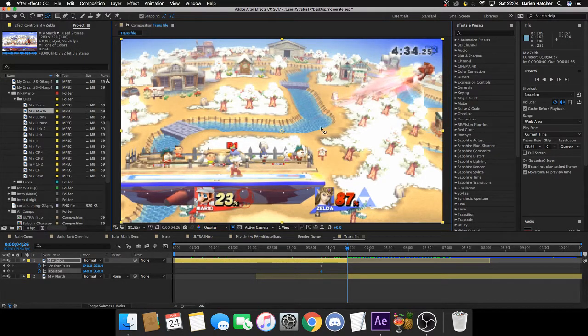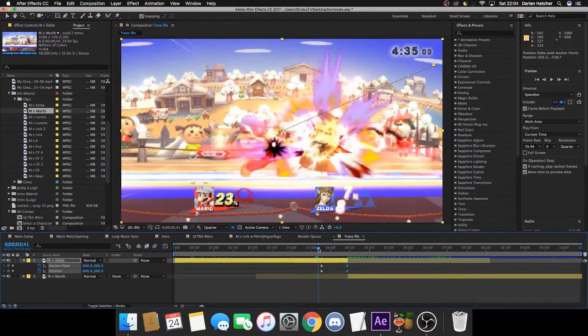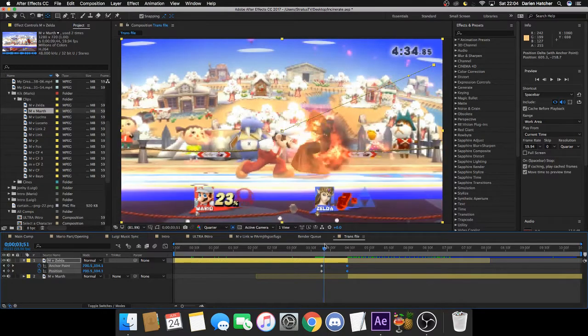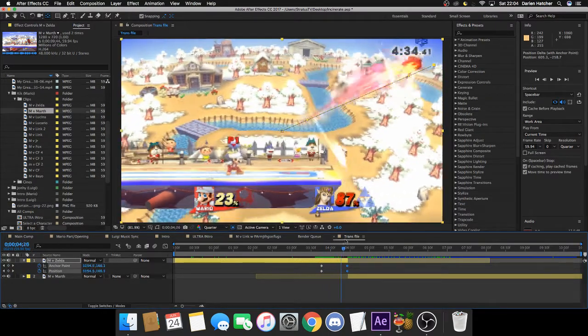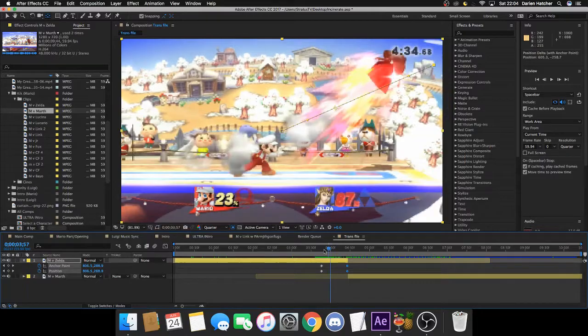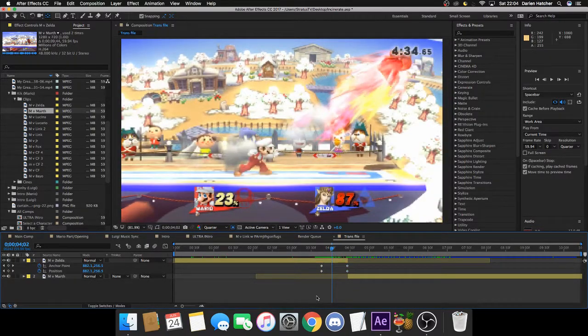So you press Y and you get this little thing. And you click on the anchor point and you drag it in the direction that you want to go. So for me, it'll probably be this way, diagonal, because that's where Zelda's going. You can see this line. That means that it's a keyframe. So when I highlight it, you can see that the anchor is moving. It's moving by itself, but nothing's happening because I didn't mess with the scale yet.